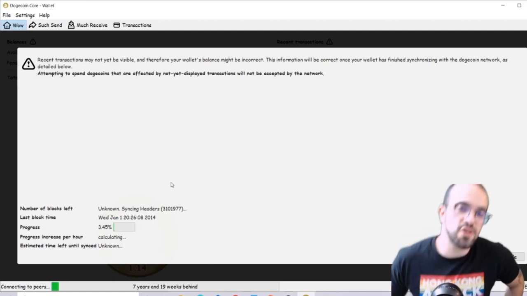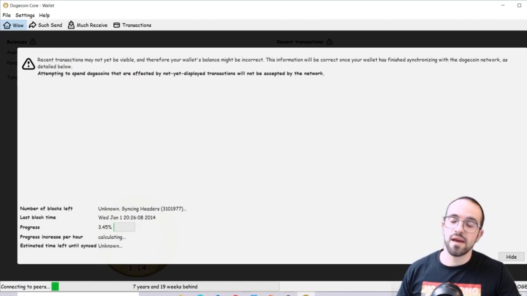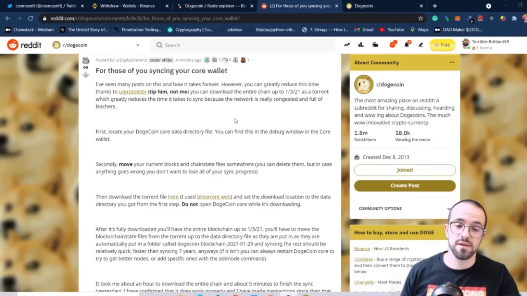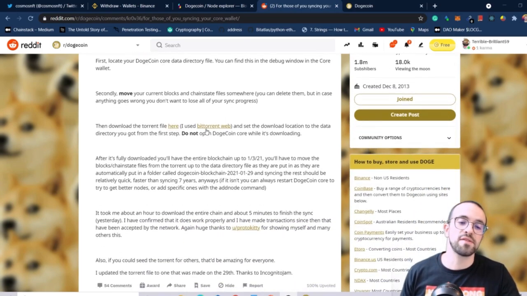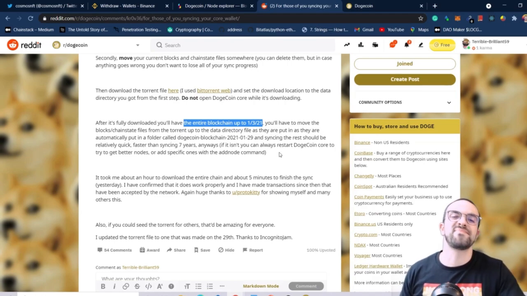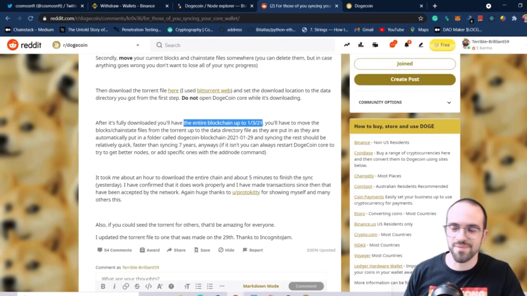And after doing some research, I came up with an article on Reddit that comes up with a solution. If you are having troubles synchronizing the wallet, you can download from a BitTorrent the entire blockchain up to January 3rd, 2021, and this is going to facilitate a lot. You just go and replace the file, and this is what we are going to do now.